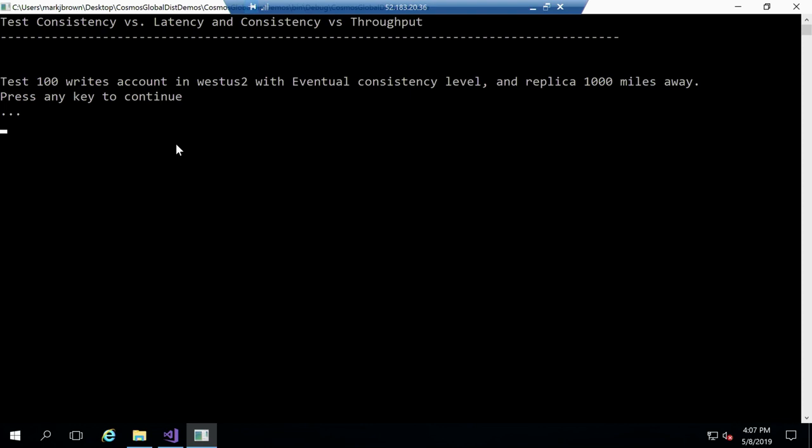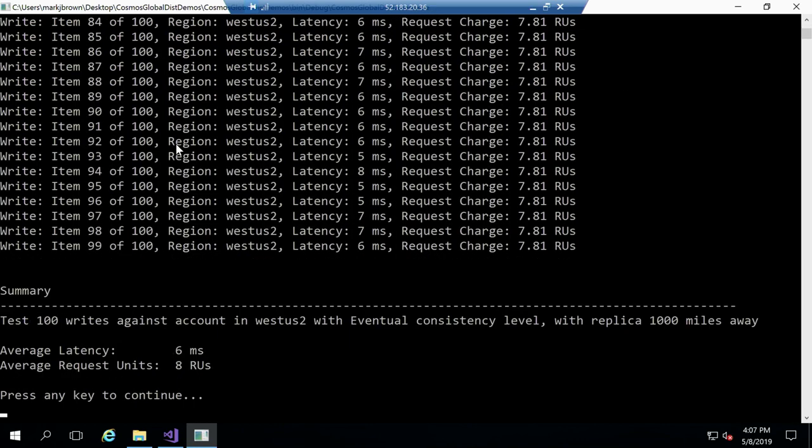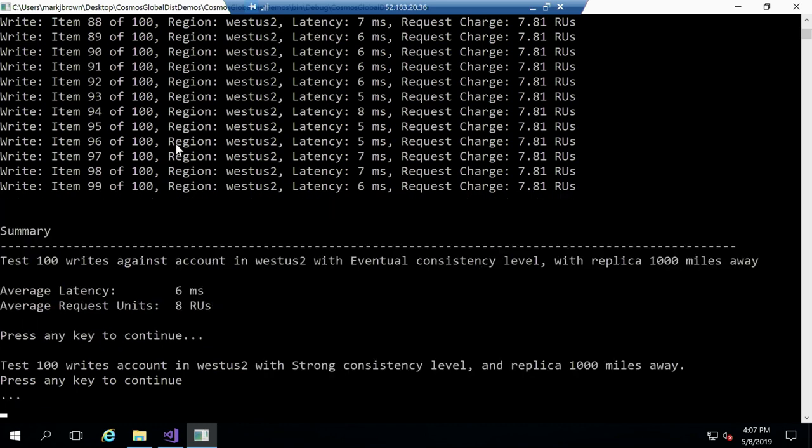Okay, I'm going to test 100 writes in West US, eventual consistency level, and my replica is 1,000 miles away. Anybody want to take a guess as to what my latency is going to be? Is it going to be slow or fast? Let's see. Blazing fast, roughly 6 milliseconds per write.